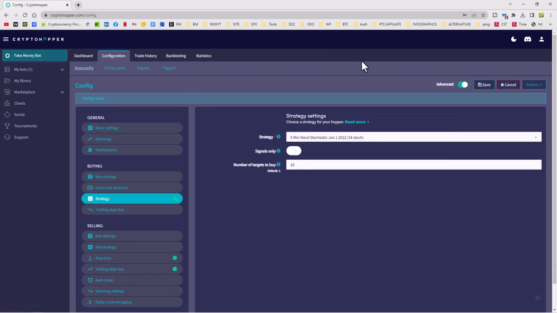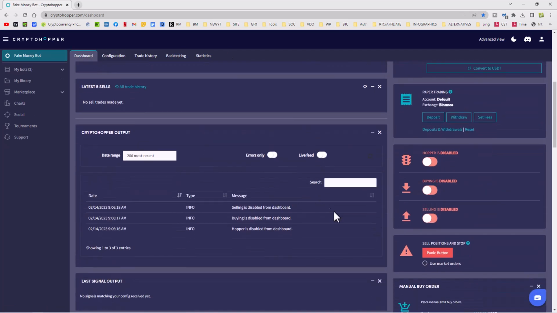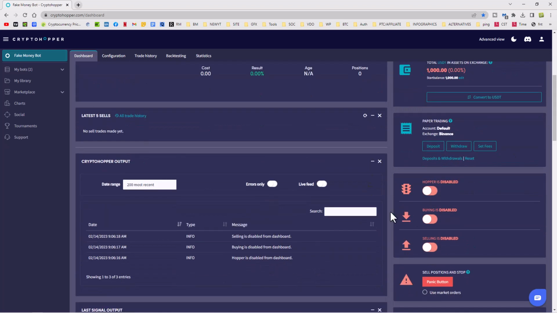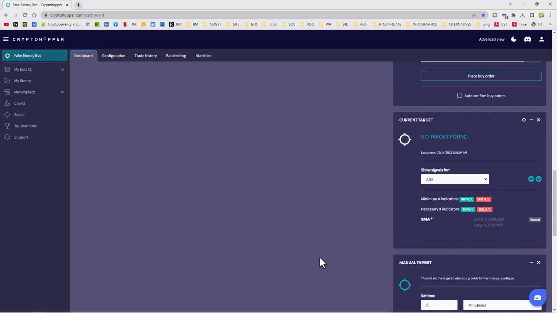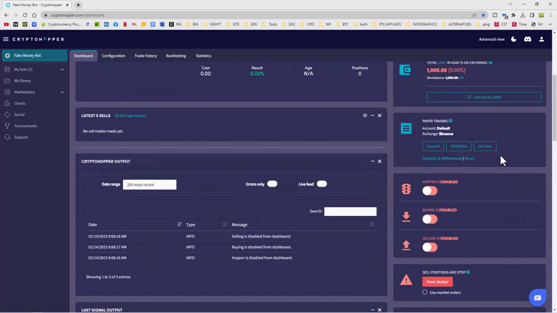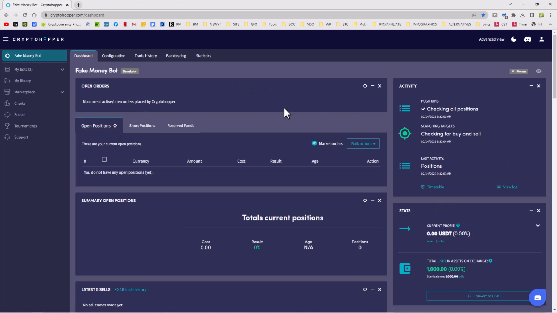Now there's just one more thing to do. We have to switch on the bot. So we've got our money ready, our fake money, and everything's set up ready to go. Okay, so watch what happens when we switch it on. Is it going to buy instantly? I doubt it. It's going to wait for the perfect setup on the 5 minute chart.